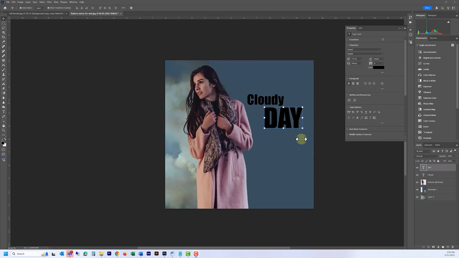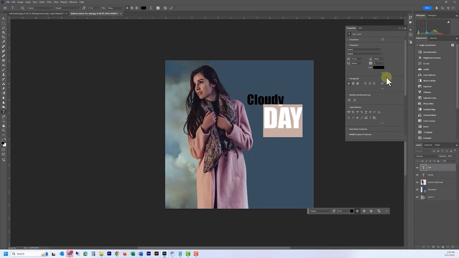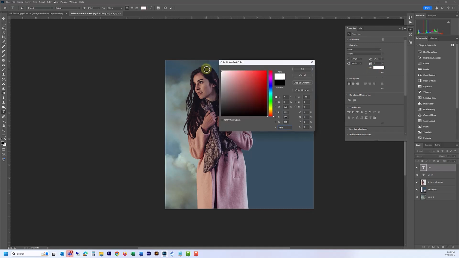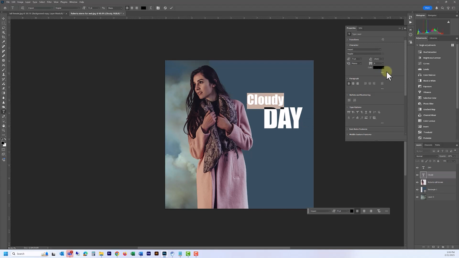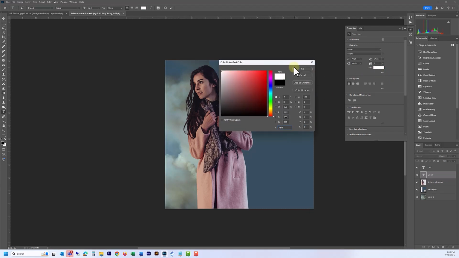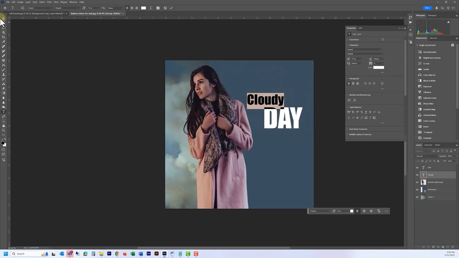Now that I'm looking at this, I think we need more contrast between this blue and this black. So I'm going to get my type tool again. I'm going to click between the D and the A, double click to get that, and let's change this color to pure white. And let's do the same thing with cloudy. So click on the cloudy layer, click once between two letters, double click, and then let's change that to white. That has better contrast. So get this looking the way you like it.